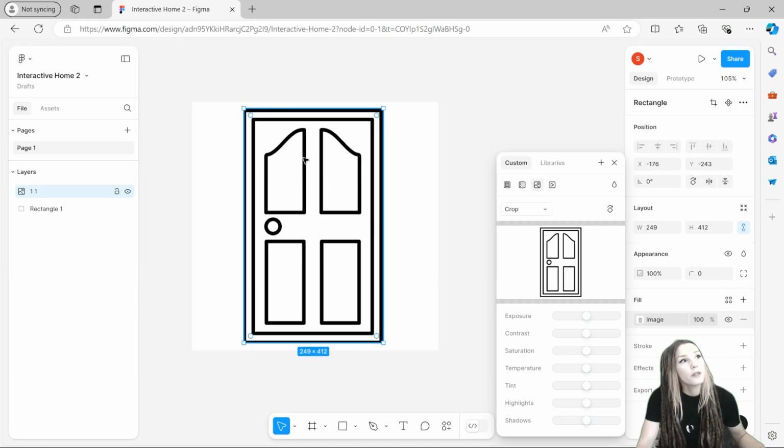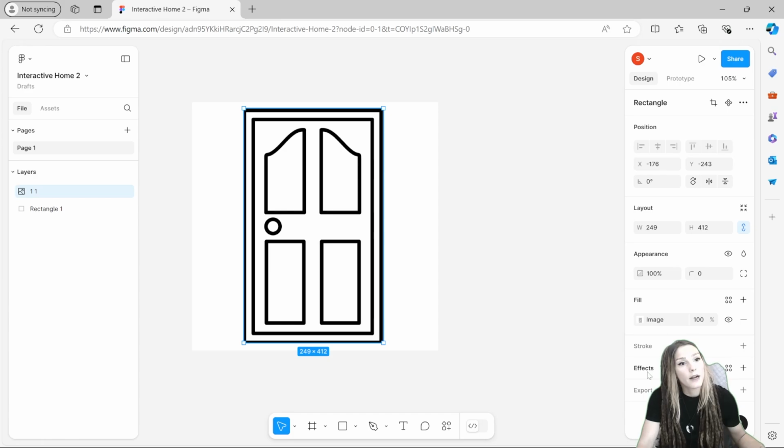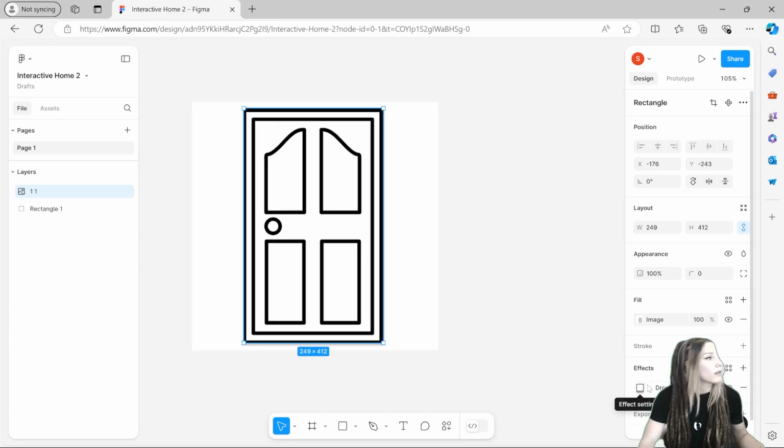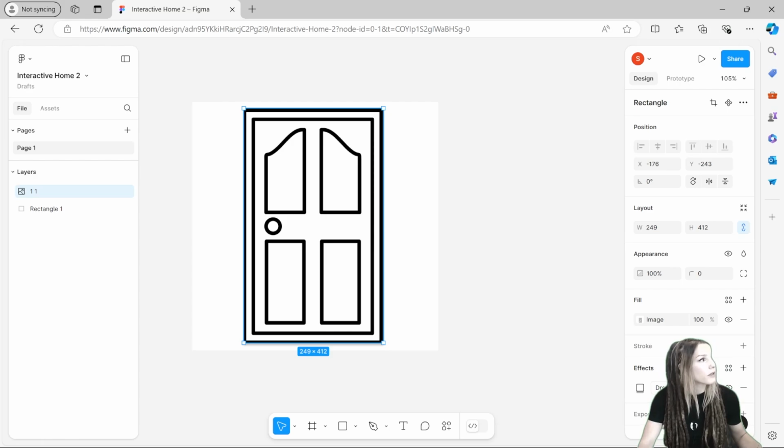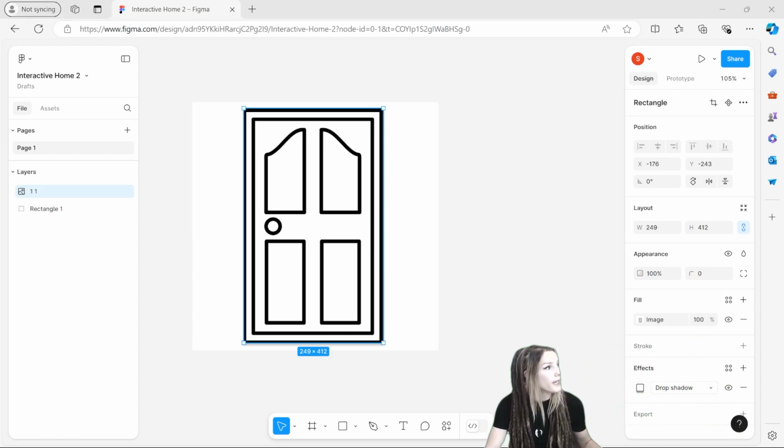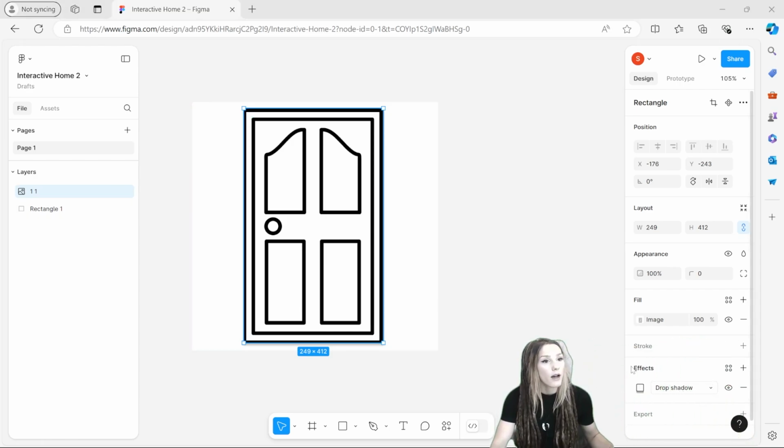You can click on your image and over here add an effect. And I'm going to add a drop shadow here. Oh look, I'm in the way. Let me move myself real quick. So yeah, in effects, drop shadow, and click on that.